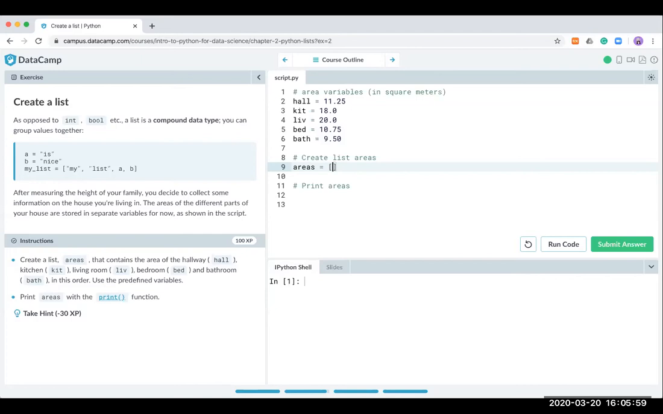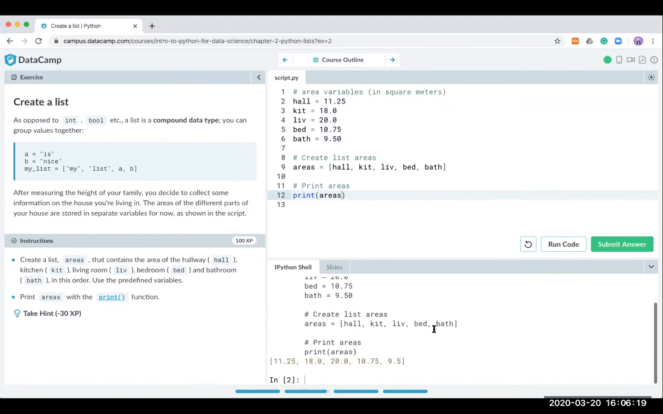And then how can I make a list? It's hall, kitchen, living, bed, and bath. Then I can make a list, and then I'm going to print it out. So print areas. The result is a list. It has the number 11.25, which is the value stored in the variable hall, and 18, and so on. So this is my answer.